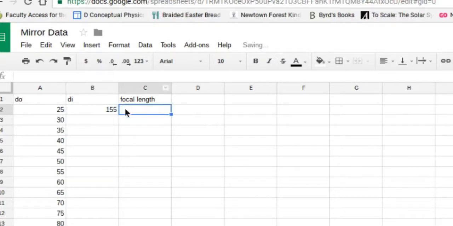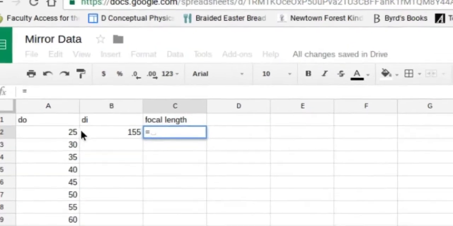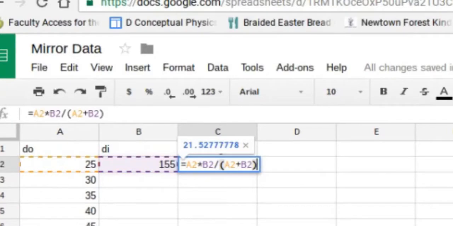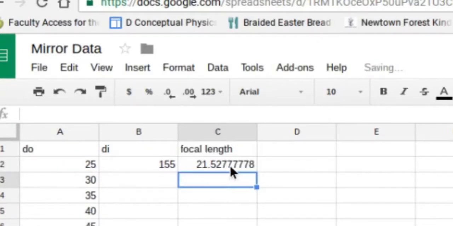Now on your calculator, you were calculating this separately every time, but we're going to use spreadsheet magic to do it here just once. I'm typing equals, clicking on A2 to get my object distance. Shift 8 gets me a star, which is multiplication, times B2, my image distance, so we have DO times DI. Now we're dividing, and we want to make sure we include the entire denominator in our division. So we have a parenthesis. Now we have A2 plus B2. I close the parenthesis and hit enter, and there I have my computed focal length.